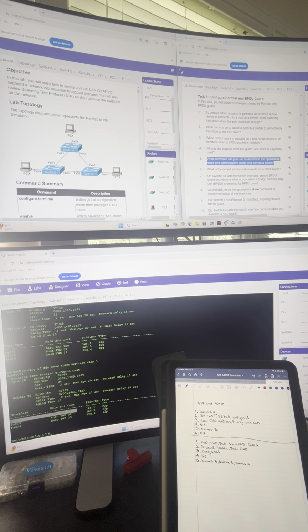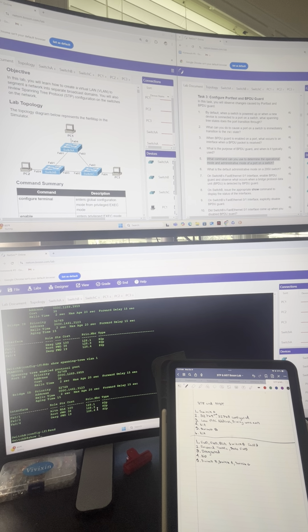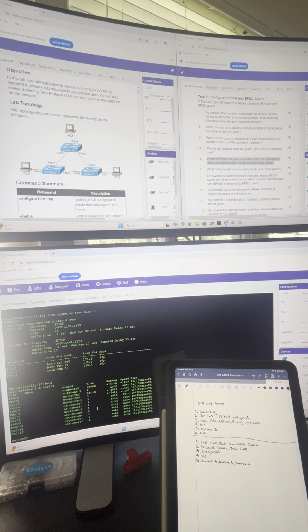So what command can you use to determine the operational mode and administrative mode of a port on a switch? I think you use show switchport interface. Let's do a show interface status. Let's do an end right here, and let's do a show interface status. Yeah. So you can see the operational mode, I believe.